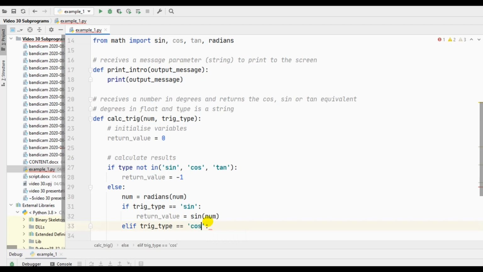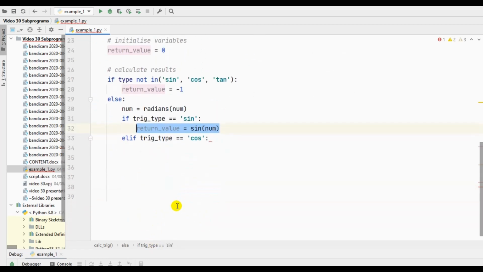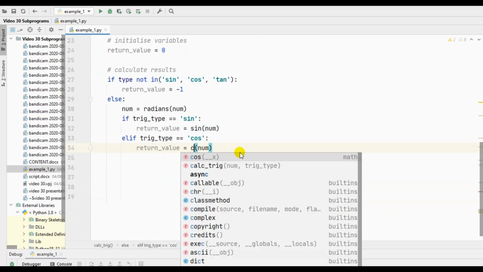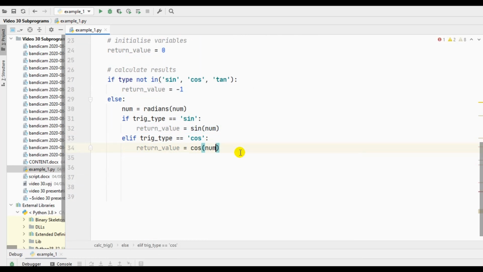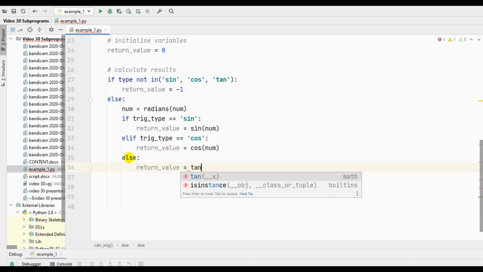Okay, then we can copy and paste this across. Okay, so this time we want the cos function from the math library. So cos, and likewise guys, we will have else now because we have nothing else to do after this. So else, okay, and then of course return value becomes, and that will be the tan. That's the last one left. So tan of num. Okay.